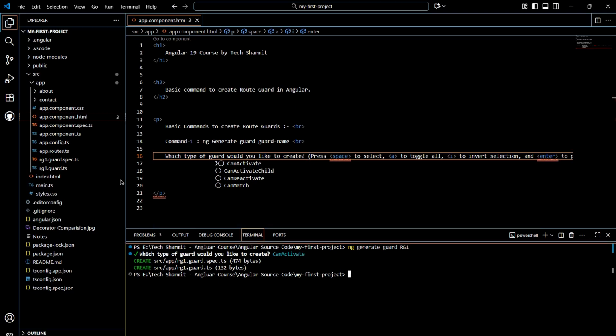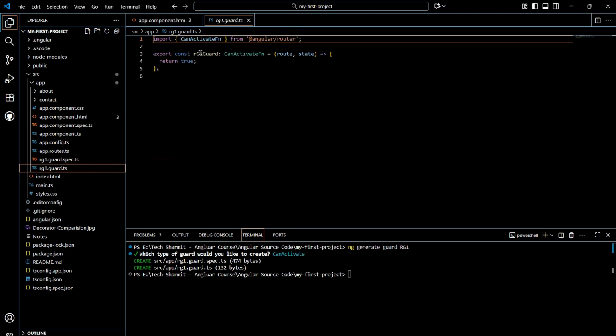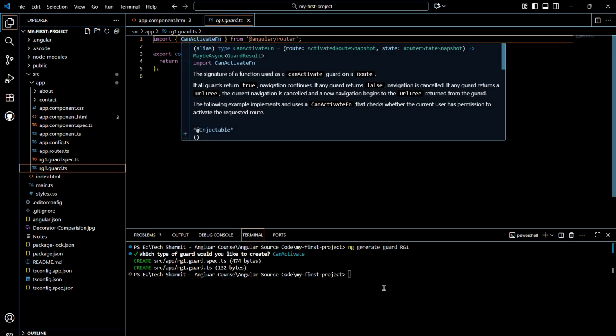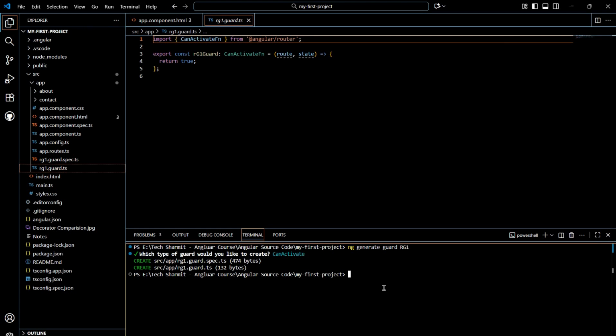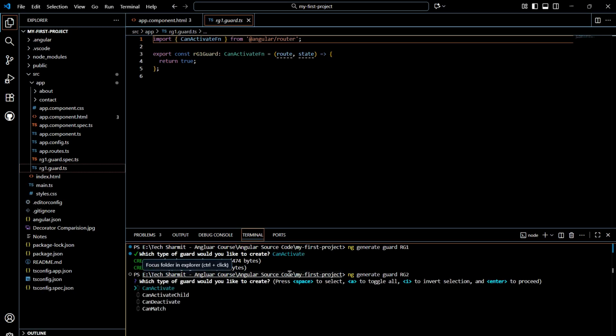Now let's say we created this CanActivate. Just focus on this part here. We created CanActivate, that's why it is coming with the CanActivate function. But now I want to create a different one. So what I'll do is repeat the same command, or I can use the page up key to copy this command. And now you can see, when I make it rg2 and press enter, it will give me the options again. Let's say I want to select CanActivateChild.